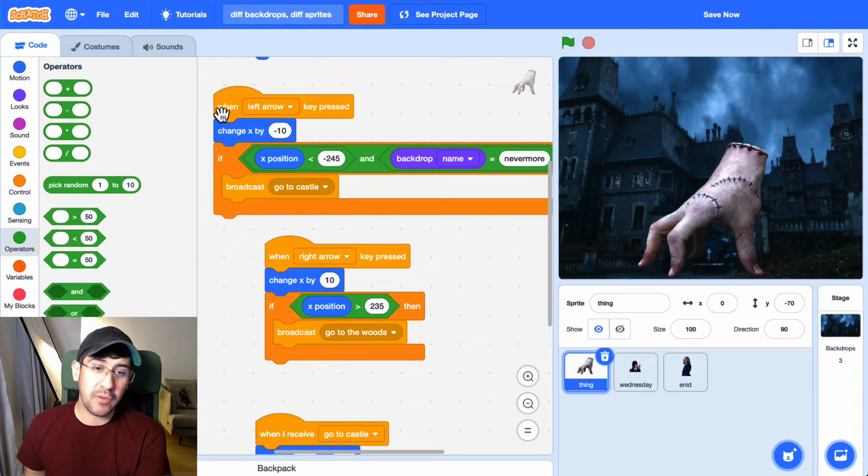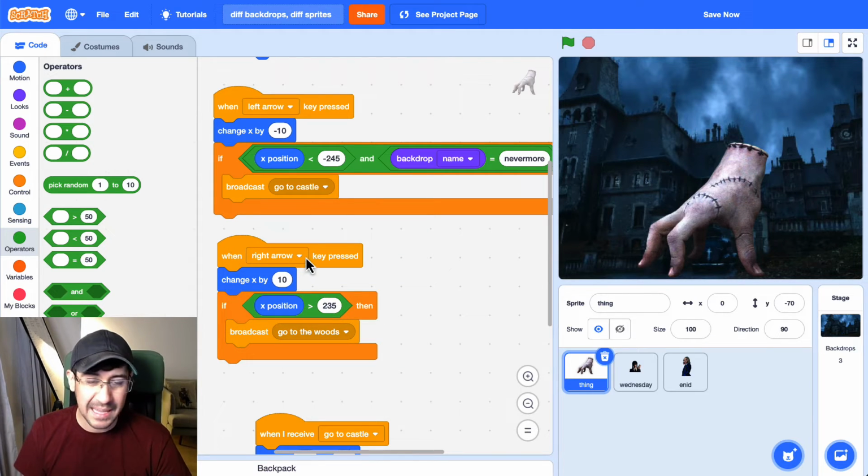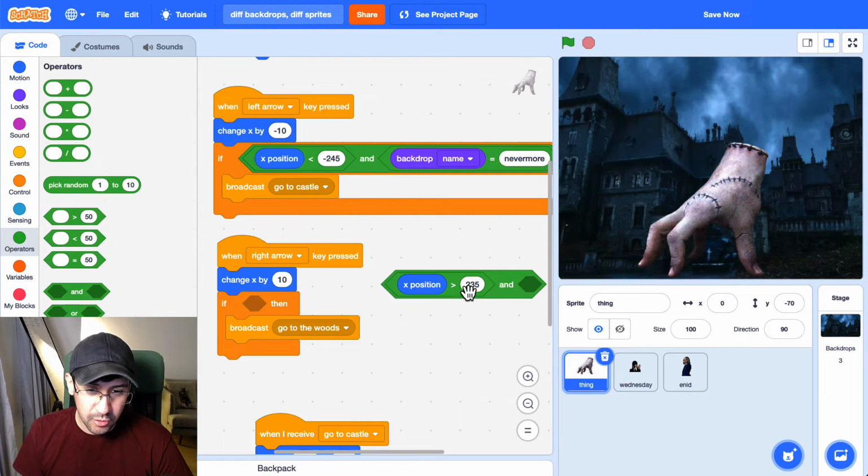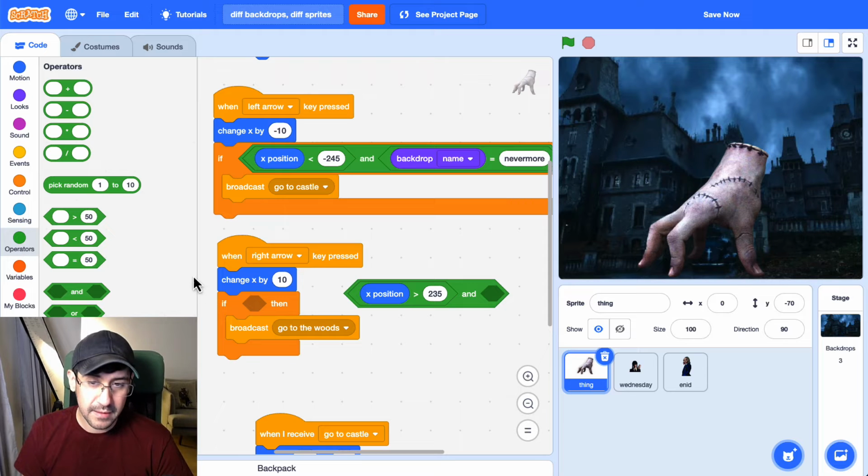So now when we move all the way to the left, even if we're in the woods, it's not going to switch over to nevermore. That can't happen because we need to be in nevermore for this to be true. So both of these sides have to be true in order for the entire thing to be true. And we're going to do the same thing with the right arrow. So we're going to make sure that the position is greater than 235 and the backdrop name is equal to nevermore. So I'm going to bring in the equals operator here.